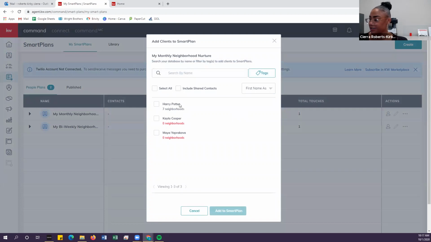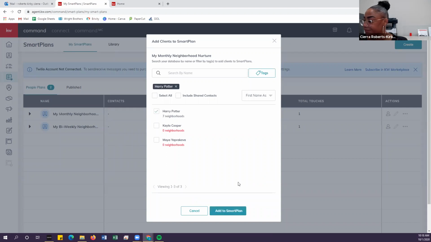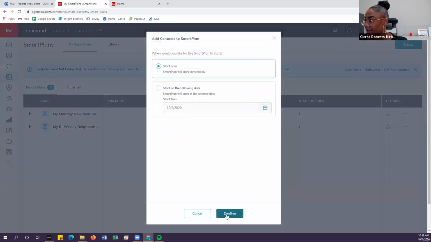I don't have very many contacts, but if you had 1,000 contacts and you needed to search, you can search for anybody's name up here at the top. Since this is a neighborhood nurture smart plan, it'll only let me choose people who actually have neighborhoods, meaning I created a landing page for them. So I'm going to click on Harry Potter and choose add to smart plan. I'm going to choose to start now, so the smart plan will start immediately. You can also choose to start on a different date.